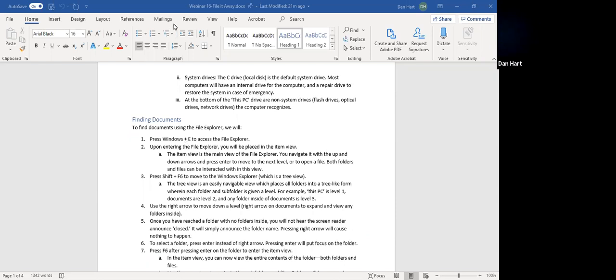Now you can see what folders are inside of a folder simply by right arrowing and checking out what's inside of there with the down arrow. However, you can't see what files are inside if your focus is on tree view. So I'm gonna go find the documents folder because that obviously is gonna have some files inside of it. So I'm gonna shift F6. Tree view level 4, input closed 1 of 3.